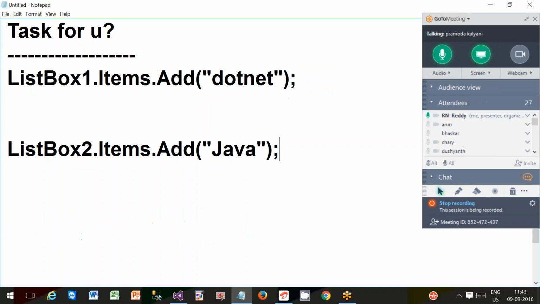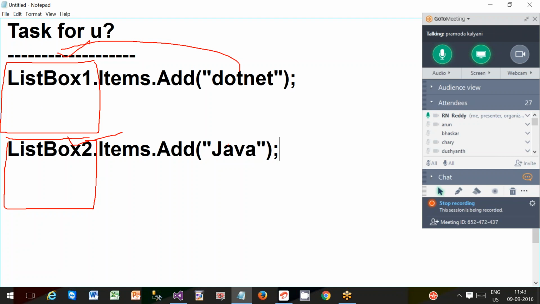Why? What is the reason? You tell me. ListBox1 is what? An object, your control. ListBox2 is your second control. This is your first control, this is your second control. An object is nothing but a physical representation. Your web page has how many list boxes? Two. 2 list boxes are nothing but 2 objects. For the first object, .NET will be added. For the second object, Java will be added.